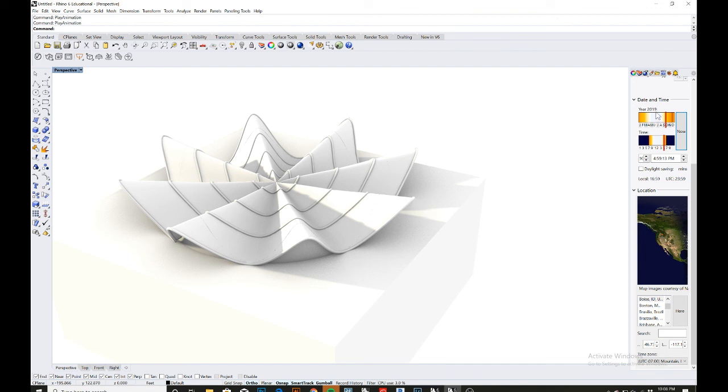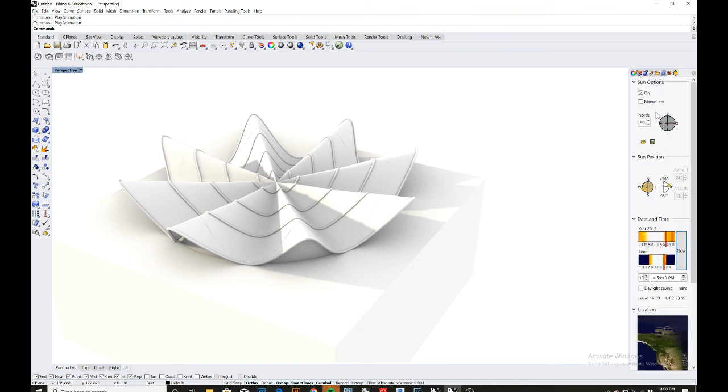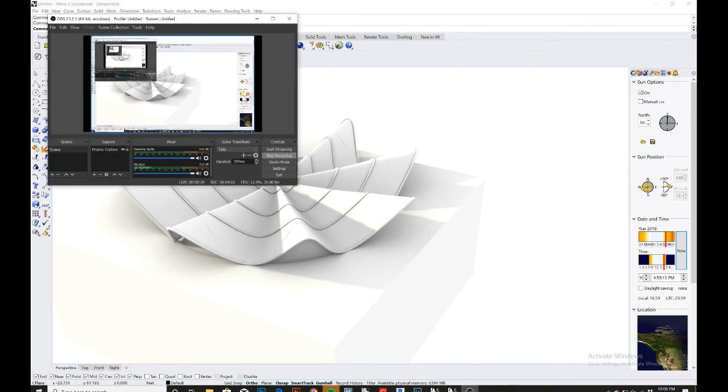So yeah, the sun is pretty helpful in Rhino in understanding how light is working on your building and where the shadows are, where the light's hitting, and these animations are pretty helpful as well. So there you go.